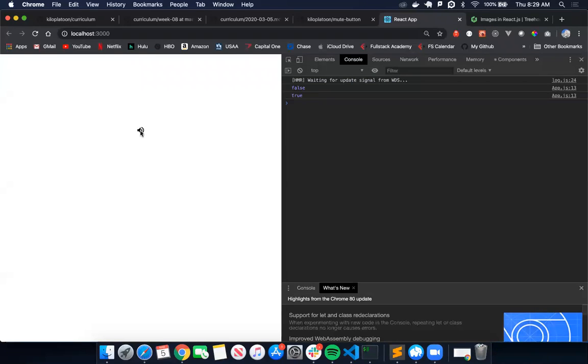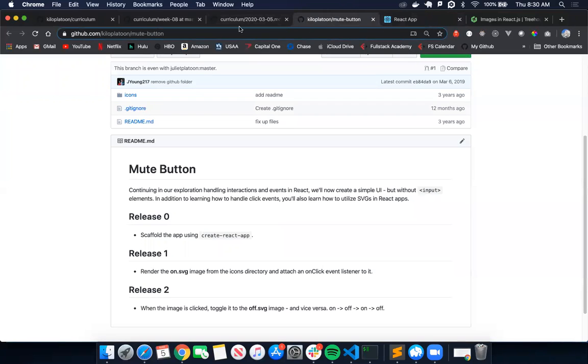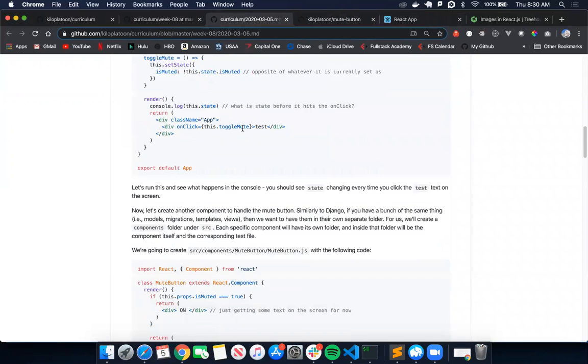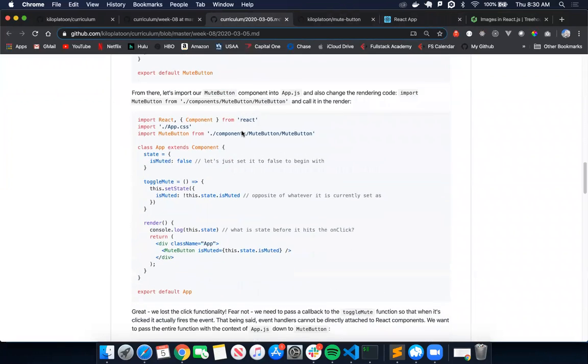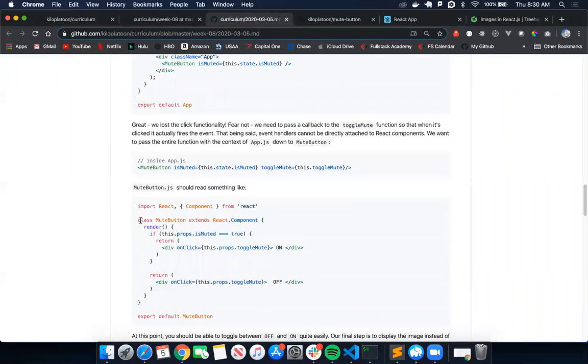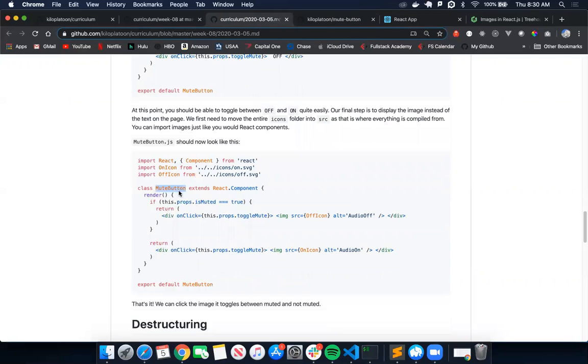So if I click on this, true, false, true, false, true. Look at the mute button. So when the image is clicked, toggle it to the on SVG or the off SVG, and vice versa. If you go down here and read through the document or the lecture, it gives us pretty much the same thing, except they also use a class component. You create MuteButton as a class component versus a function.